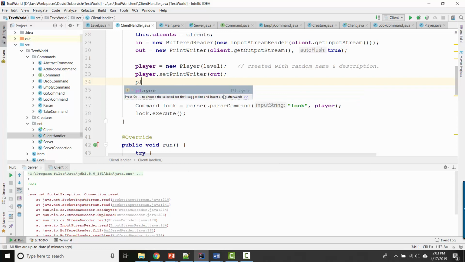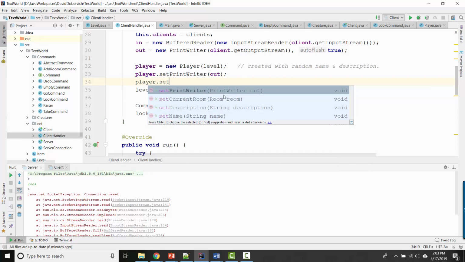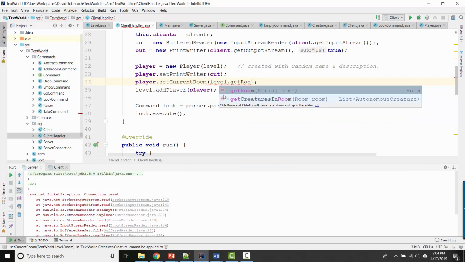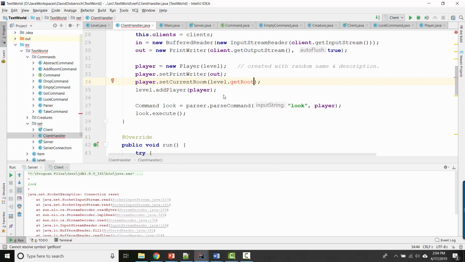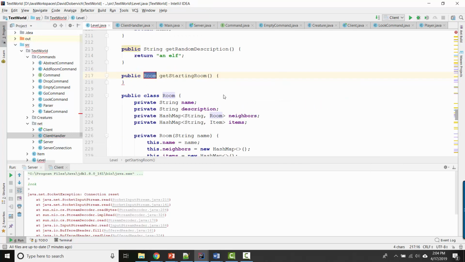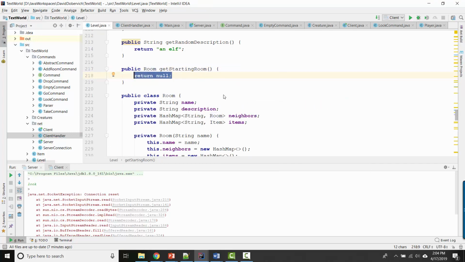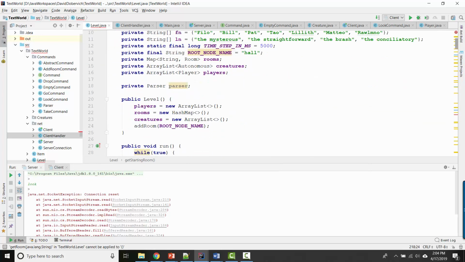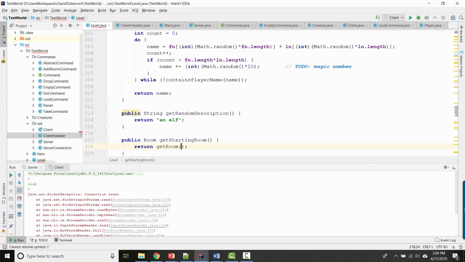So before we add it to the level, player dot set current room, level dot... I'm going to make a method called get starting room. We could create players in random rooms also, or give them a choice or whatever. What did I call it? I created a root node name.